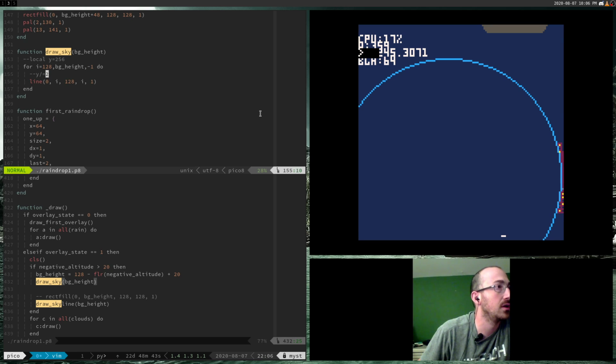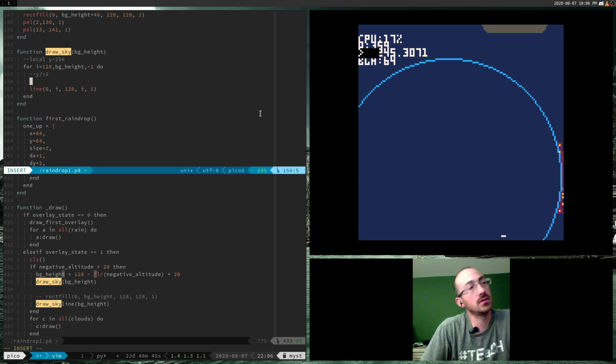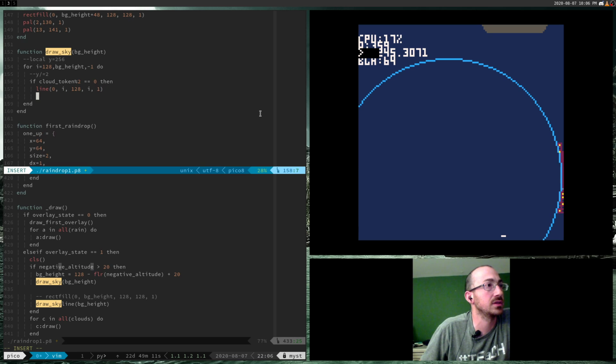So there is a global called cloud token, I think it's called. And then I can divide that by 2. So if cloud token mod 2 is equal to 0, then draw this line.